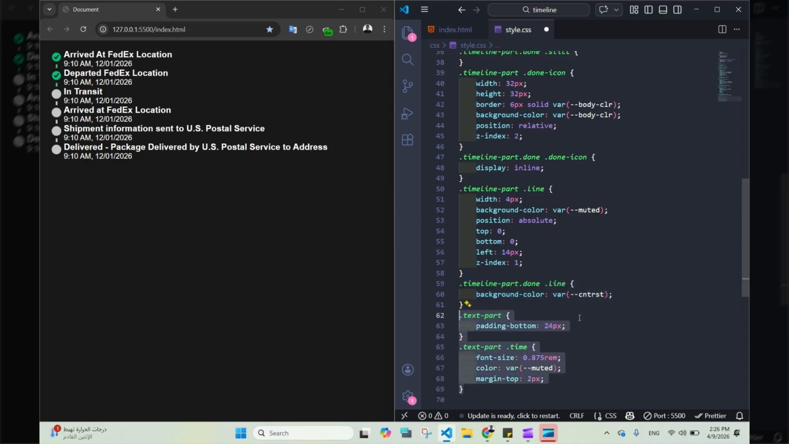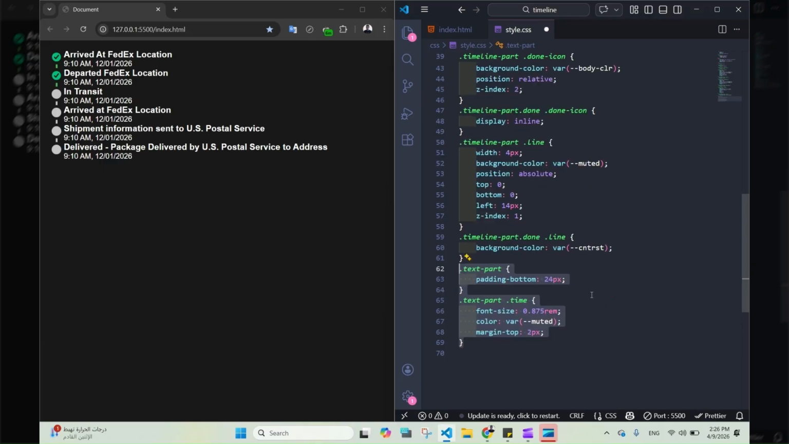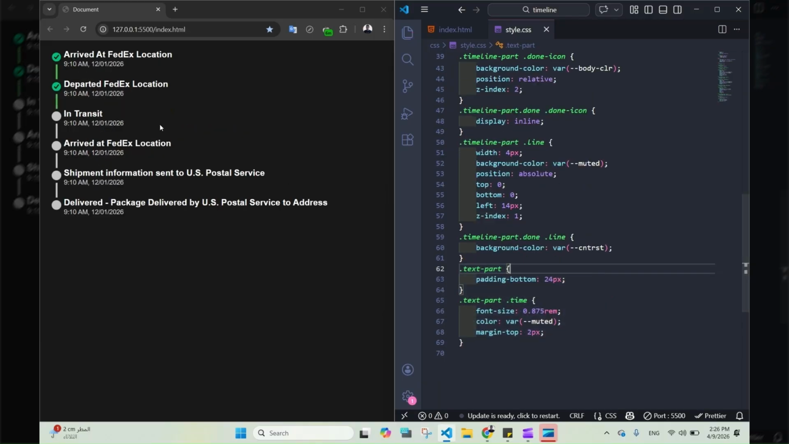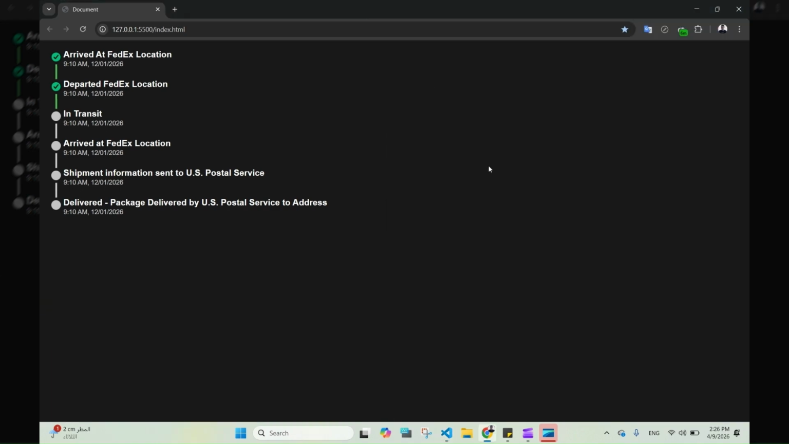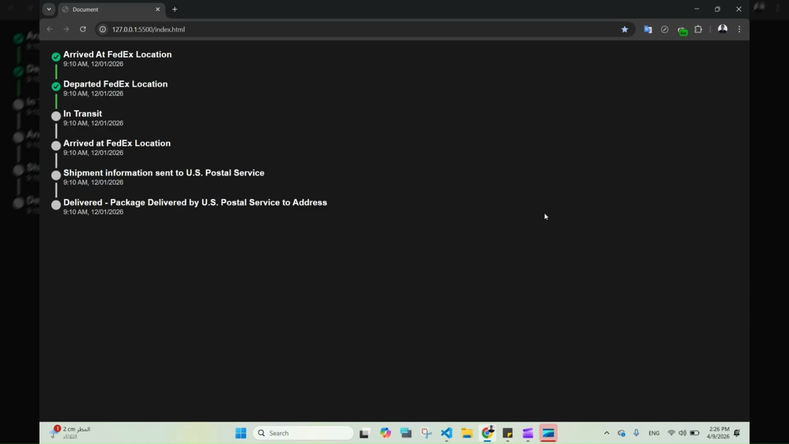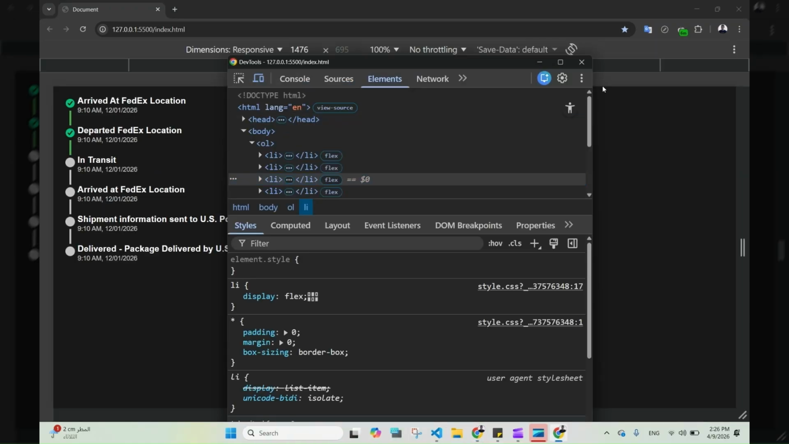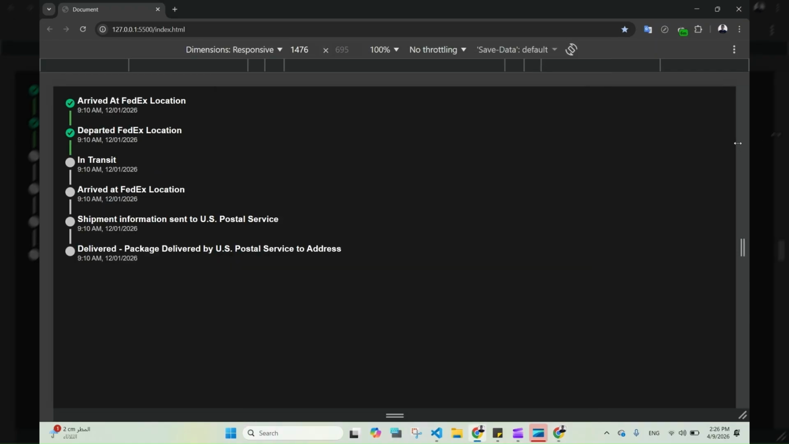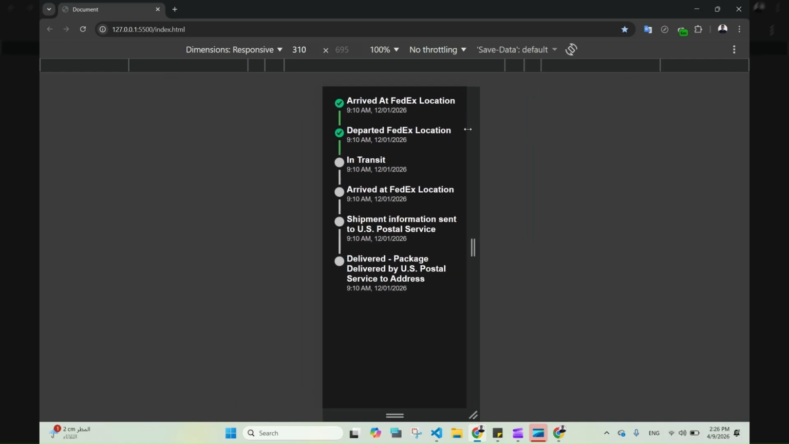And last but not least, we add spacing between timeline items. We use padding here instead of margin, so the vertical line stays continuous with no gaps. This timeline is now easy to reuse in real projects. Later, JavaScript or the backend could simply toggle the done class dynamically.